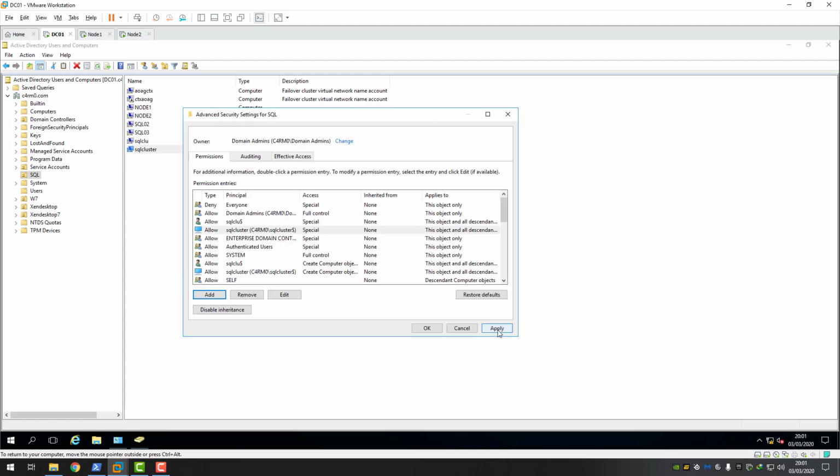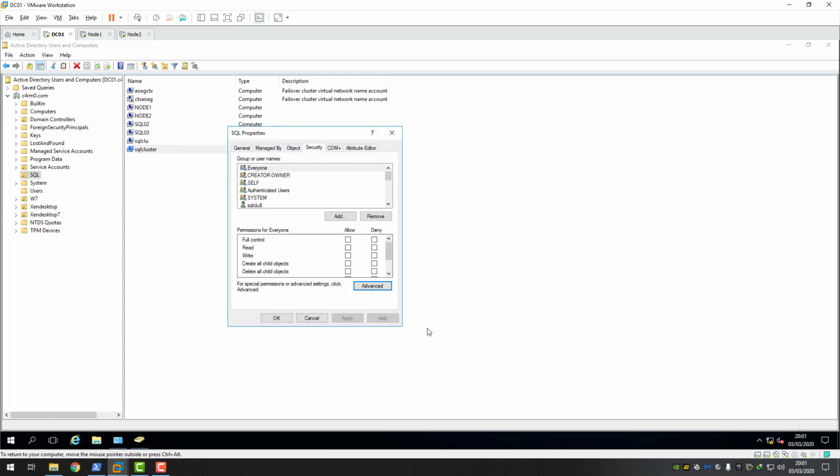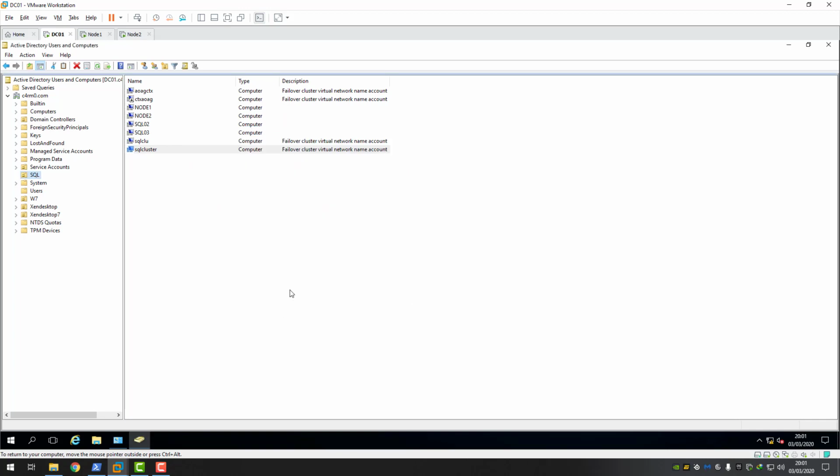Click on OK, click on apply, and then click on OK, and then OK again. So we've now given the cluster permissions to be able to create computer objects on the SQL OU, so that will allow the cluster to create the computer account for the listener.